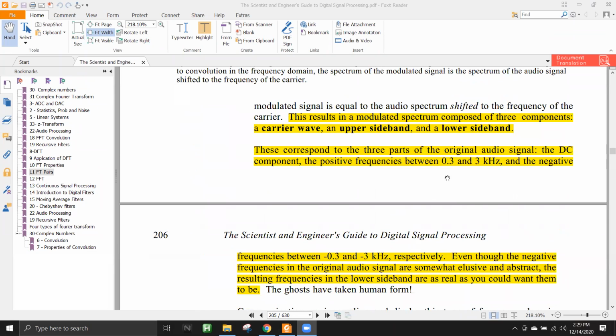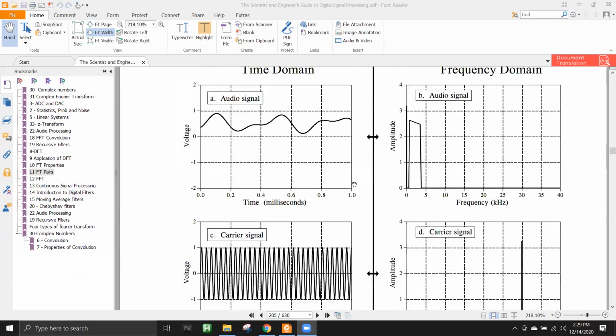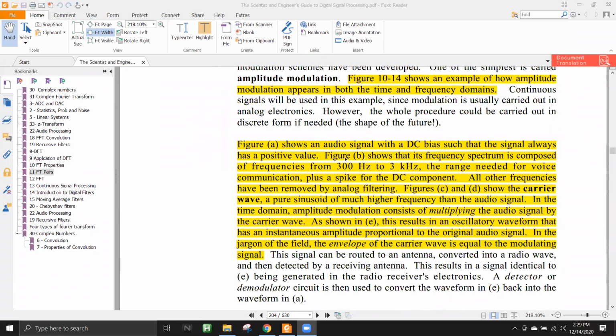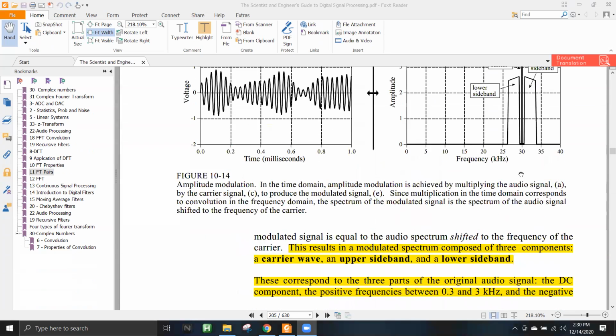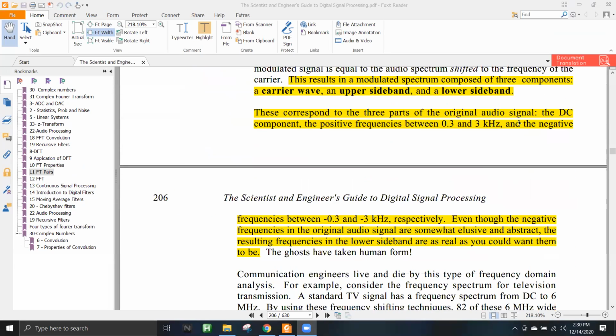By the way, if you're wondering why 0.3 to 3 kilohertz, you can look at this particular thing here, figure B. This showed the frequency spectrum of the audio signal, and it contained frequencies from 300 hertz to 3 kilohertz. 300 hertz means 0.3 kilohertz. So that is what we are getting here. The right one will give these frequencies, and the left one will give these frequencies respectively.